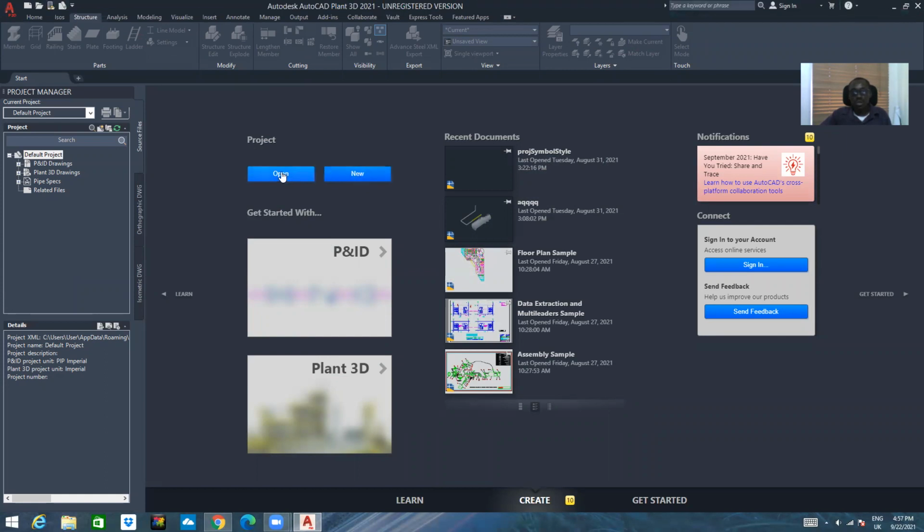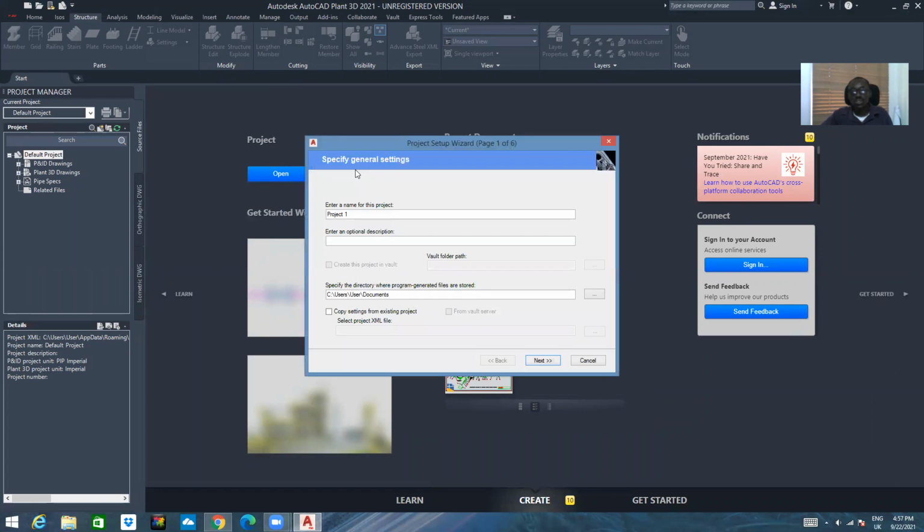If you already have projects, you want to access a project you've worked on previously, you will come here. But for now, we've not worked on any projects, so we want to work on a new project. We're going to click once on the new button. A window pops up, which tells us to enter a name for this project. So we're going to call it my first project.